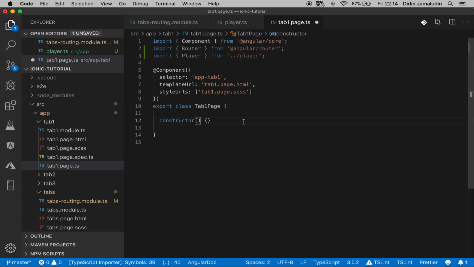Next, inject the Angular router to the constructor using public identifier. Add the variable before the constructor to hold an array of objects and a view type, list or grid.